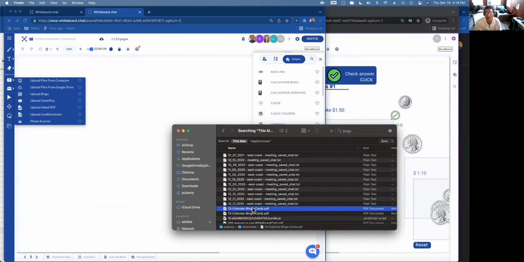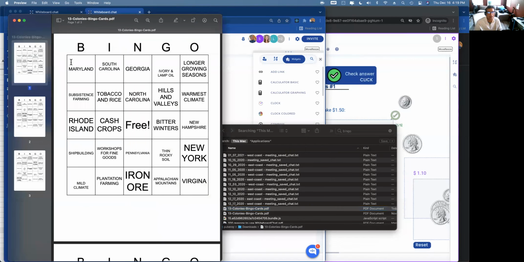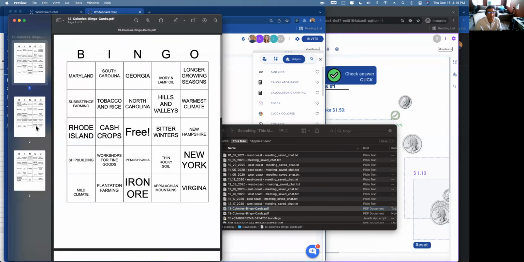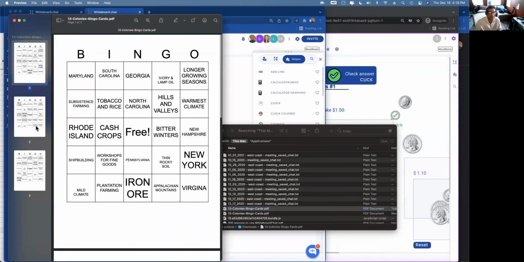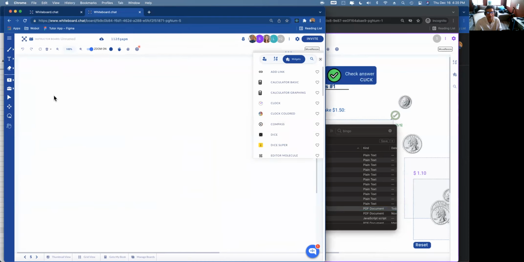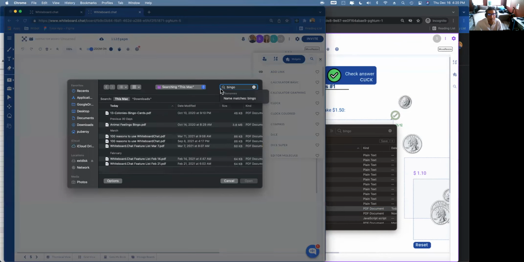So, for example, you can make bingo tiles. In this case, these are bingo tiles of the original colonies, right? In this PDF, there are 3 different versions of the bingo tiles. Each page is a different bingo tile. I can tell Whiteboard.chat, I can upload bingo from here, right? And then create this, I can use the 13 colonies bingo cards, right?